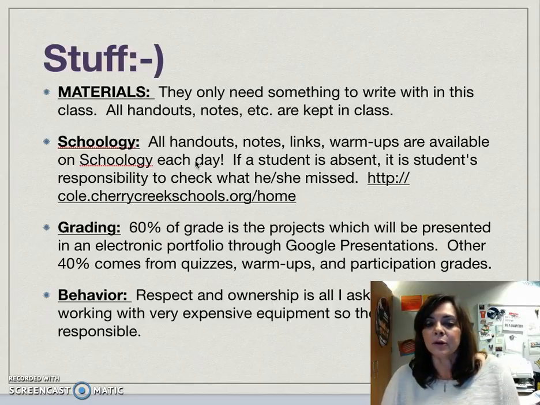Grading, 60% of the grade is the projects, which will be presented in an electronic portfolio through Google Presentations. And the other 40% comes from quizzes, warm-ups that they do each day, and participation grades. Now, because it's a project-based class and it's really based on the software in this class, this isn't stuff they can do at home. Their warm-ups they can typically do at home. If they miss quizzes, they can get made up.